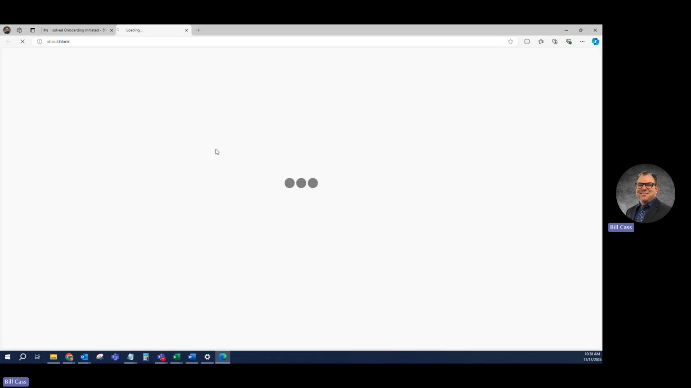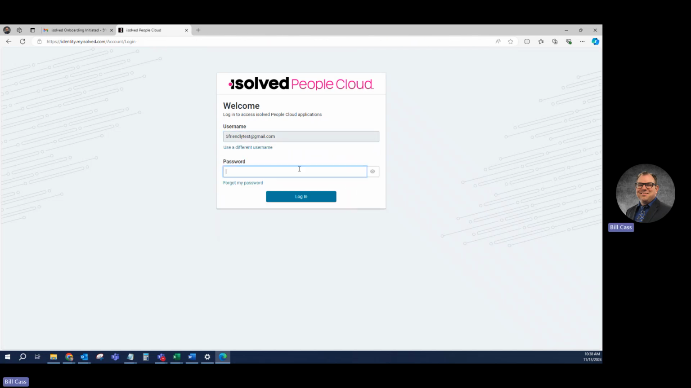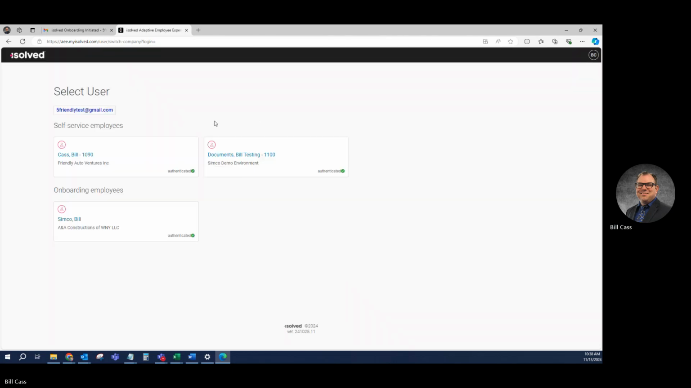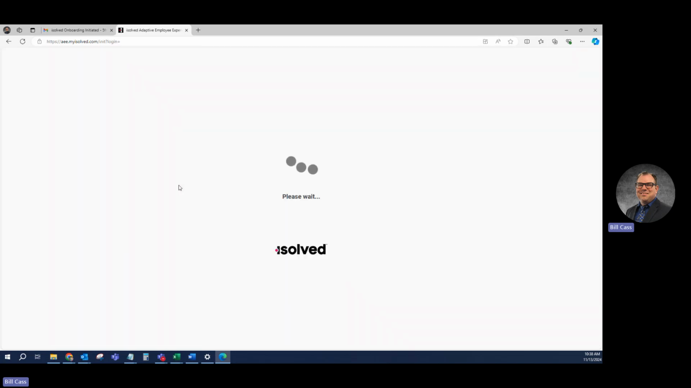So I'm going to click that. It will bring me to iSolved. My username is again my email. And then I've already created a password for this. You will go through a process to create a password and a user identity. But once you sign in, you'll only see the one for the company you're being hired for. So you'll click on that. And then this is the onboarding experience.